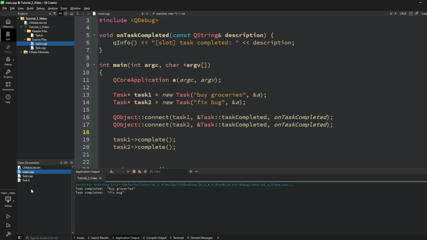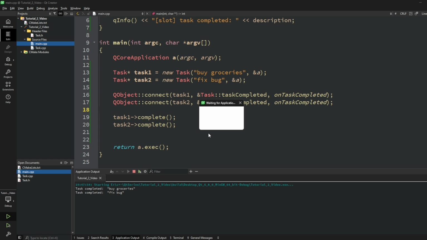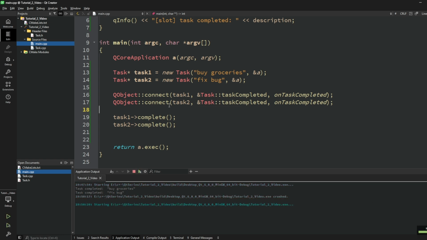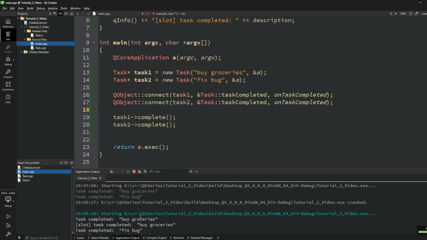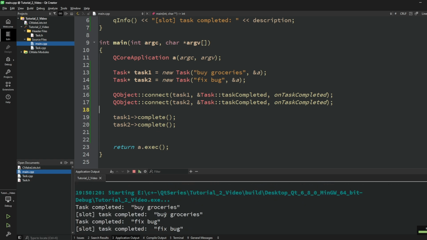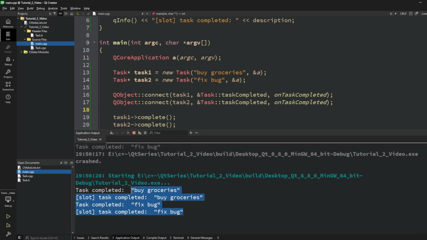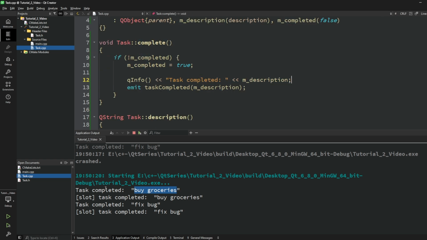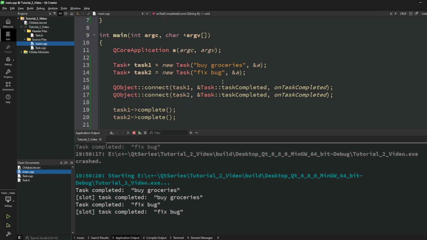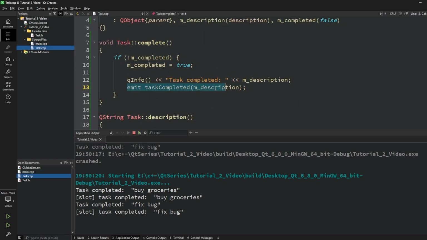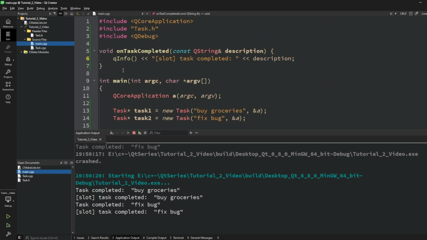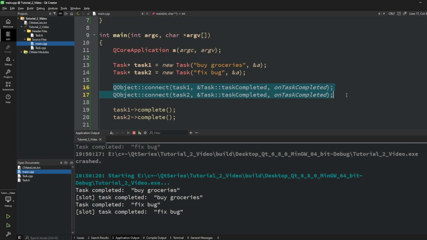And now it's more interesting, because if you run your program, wait a bit, it's building, and you see here, I hope you see it. If not, now you see it. Task completed. It's the message from the task class here, and then the slot task completed. So our slot was also called when we emitted the signal. We connected it right here.